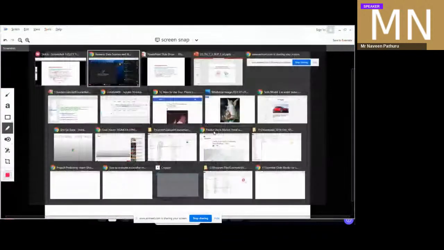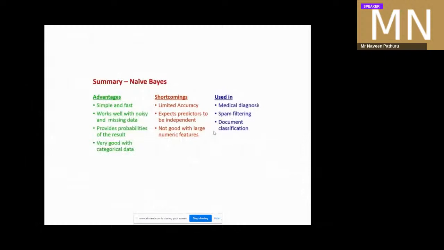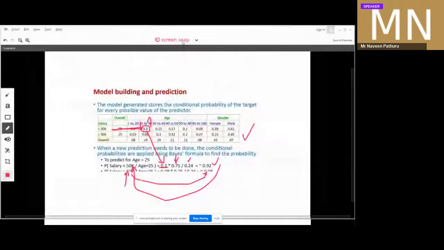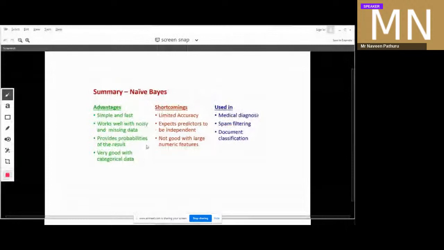Okay, so now come here. Bayes at a slightly high level. These are some of the advantages and disadvantages. It is simple and fast.